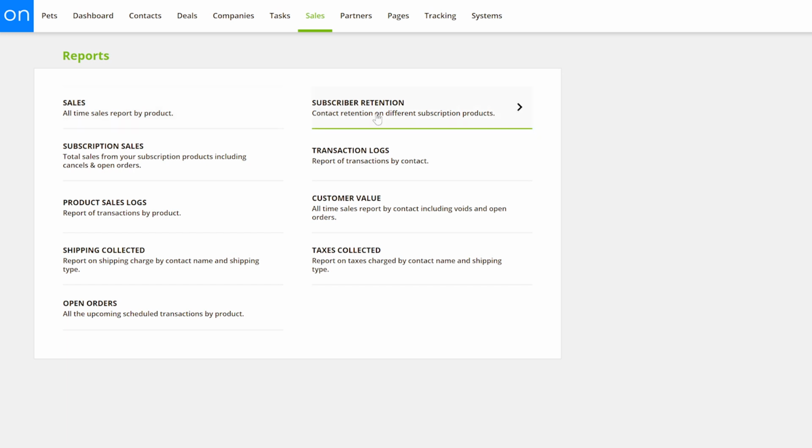Subscriber retention tells you how your subscription products are performing. These stats focus on customer info, like the average length of a subscription. Subscription sales gives you stats about sales you make from subscription products. Transaction logs will have all your individual transactions organized by contact. The product sales logs will show you information about all the products you've sold. Then we have customer value, which is a snapshot of customer value by contact name.